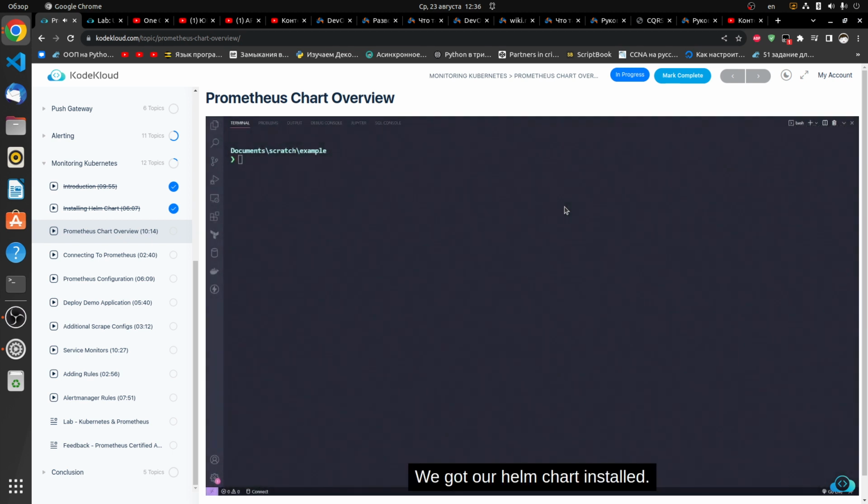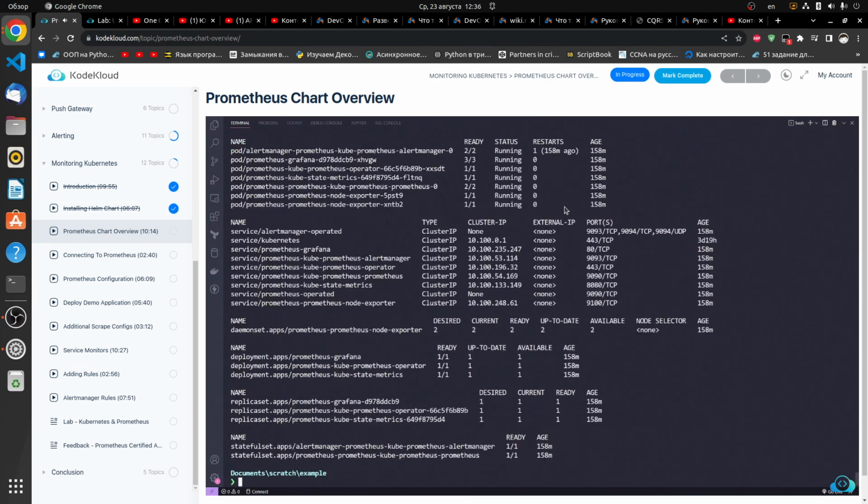Okay, so we got our Helm chart installed. Let's take a look at what it actually created. So I'm going to do a kubectl get all. This is going to show all of our Kubernetes resources. And there's a couple of things I want to point out. We're going to start off at the bottom, and we're going to start off at the stateful set. So there are two stateful sets created for us.